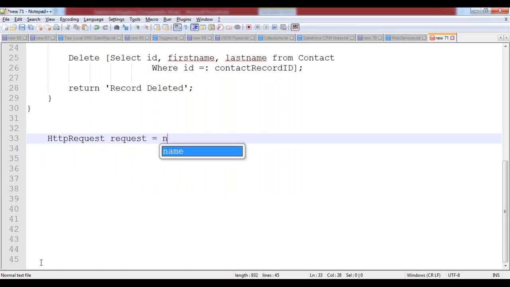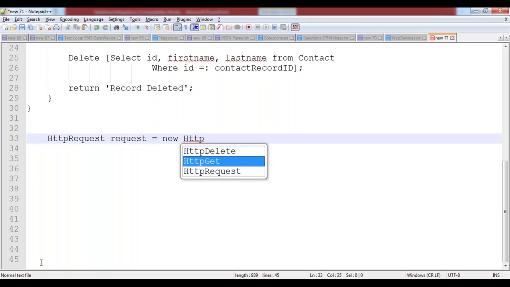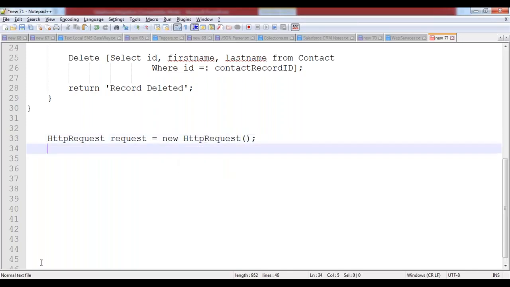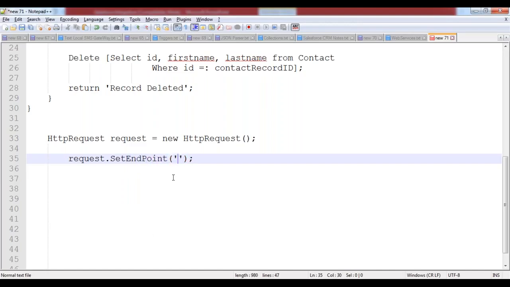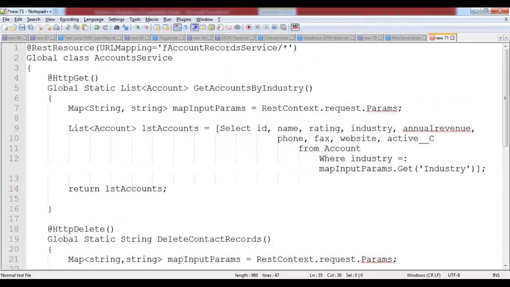I'm indicating request equals new HttpRequest class. And then we can specify request.setEndpoint. That means to which server, nothing but to which web service you would like to invoke. Specify the web service name. So what is my web service right now over here? This is my web service.